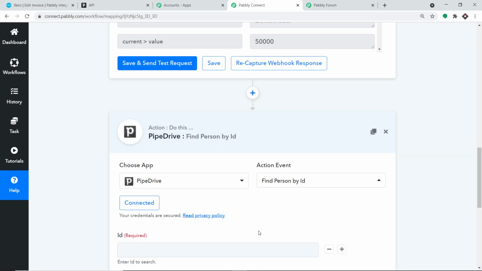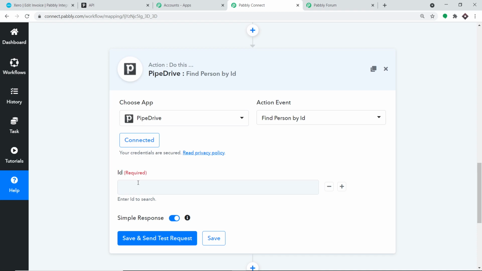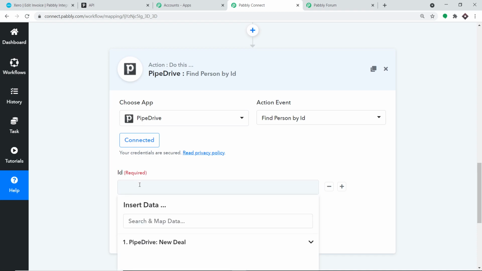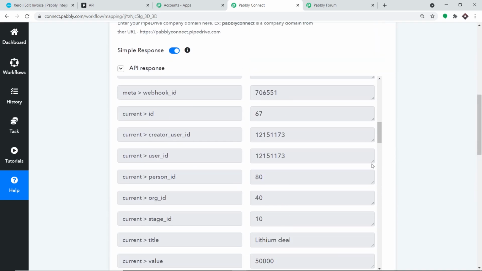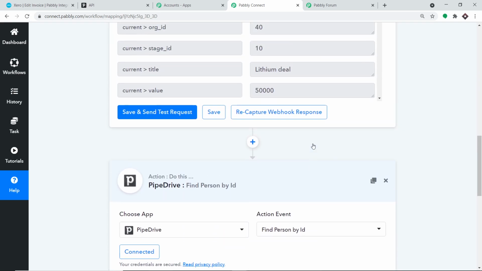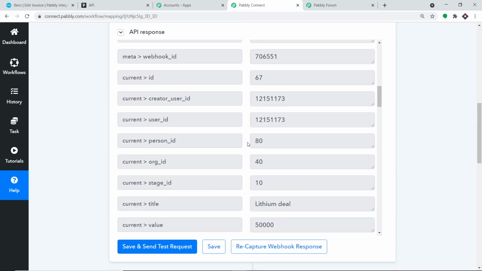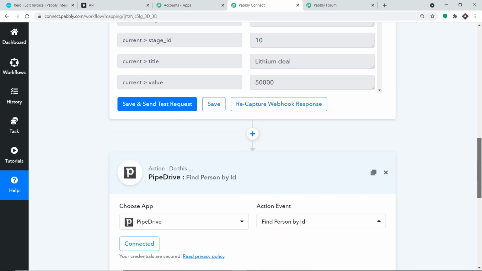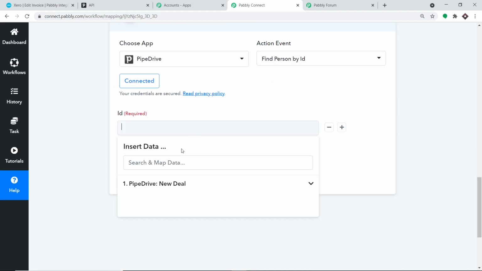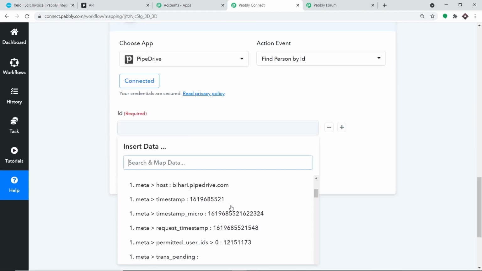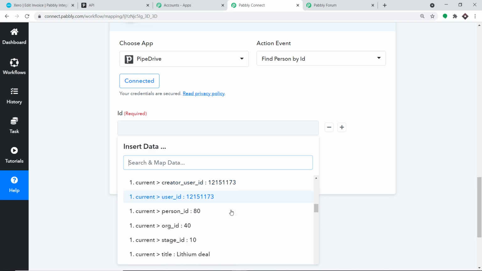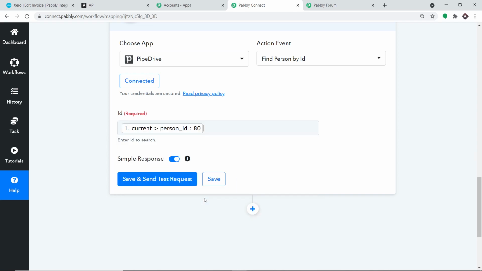When you click on save, you will find a blank for the ID. To get the ID, all we have to do is click here and mention the ID. As I mentioned before, this is the ID. Let me just show you. So this is the ID we want. Let me just scroll down. Okay, and this is the ID. So we are just going to map that particular ID. Okay, so we have mapped it.